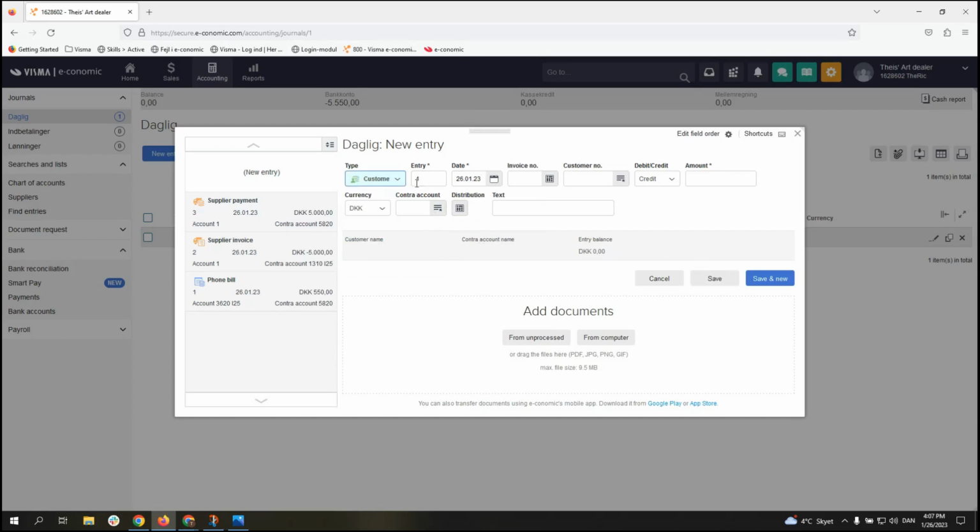Once again, I'm going to make sure that the entry number and date are correct. And now I can actually put in the invoice number from my invoice, which was 10,002.